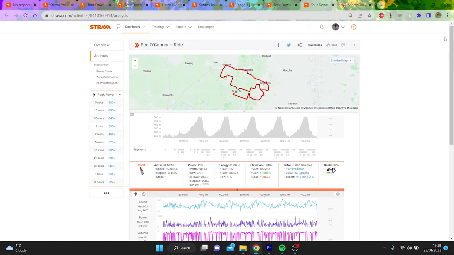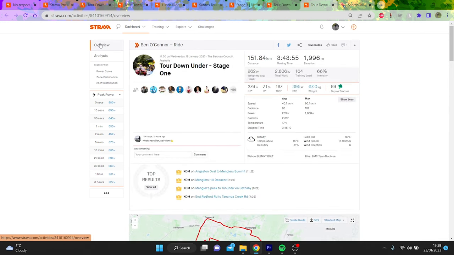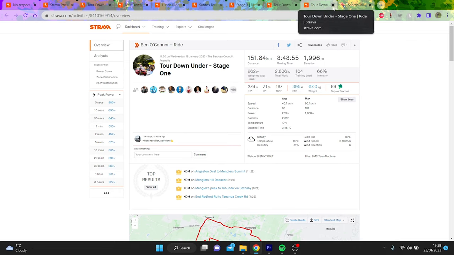Overall, 280 normalized for 3 hours 43. That is outrageously cruisy for the professionals. I mean, they averaged 210 watts. That is very relaxed. So yeah, not the hardest stage off the bat.